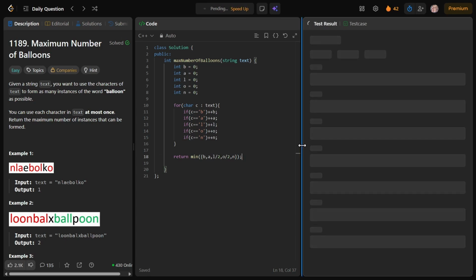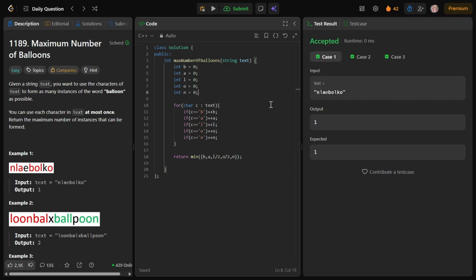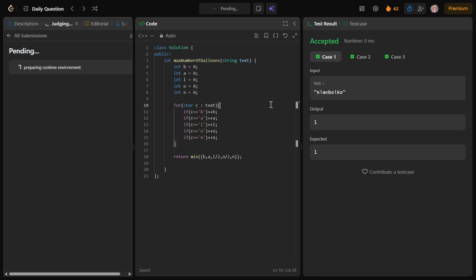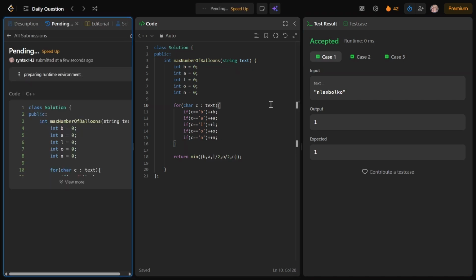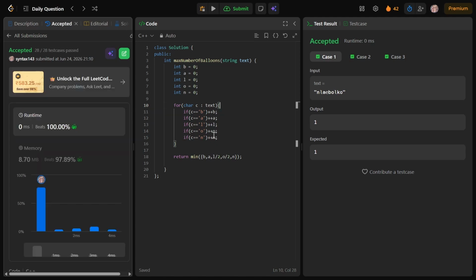Okay, so some test cases got passed. And now let's submit the code and see if we got any error in any of our test cases. So that's perfectly fine code.